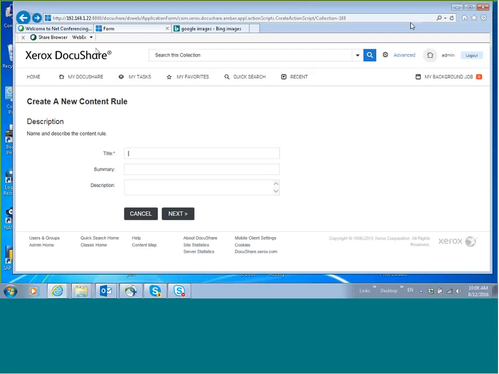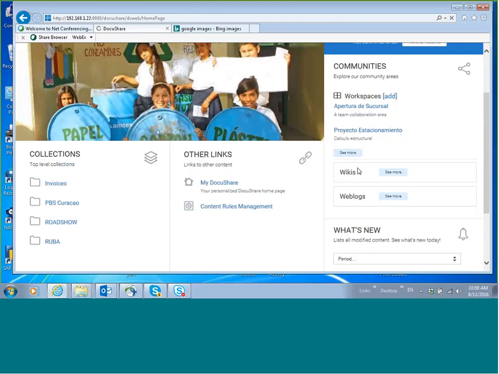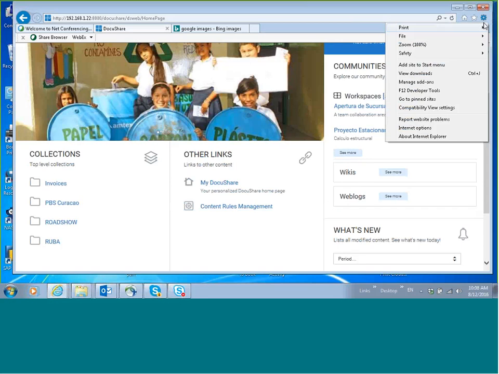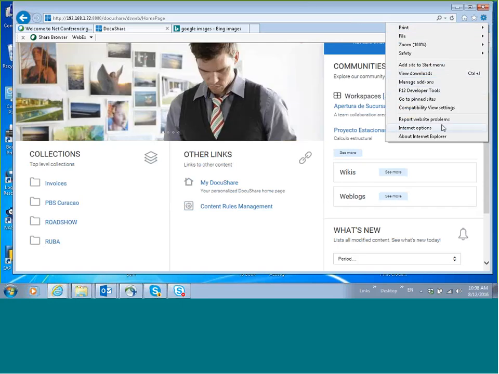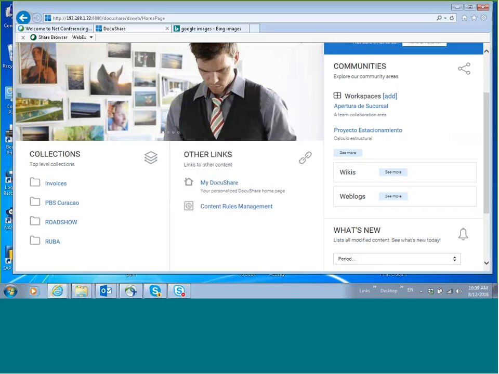Let's try this again. So this is IE11. Hector? I'm sorry? IE11? No. I'm not sure because we're not on my PC. Internet option. There you go. Yeah, 11. Okay, so this should be fine. So close that. Let's try it again, though. Let's go to Invoices.